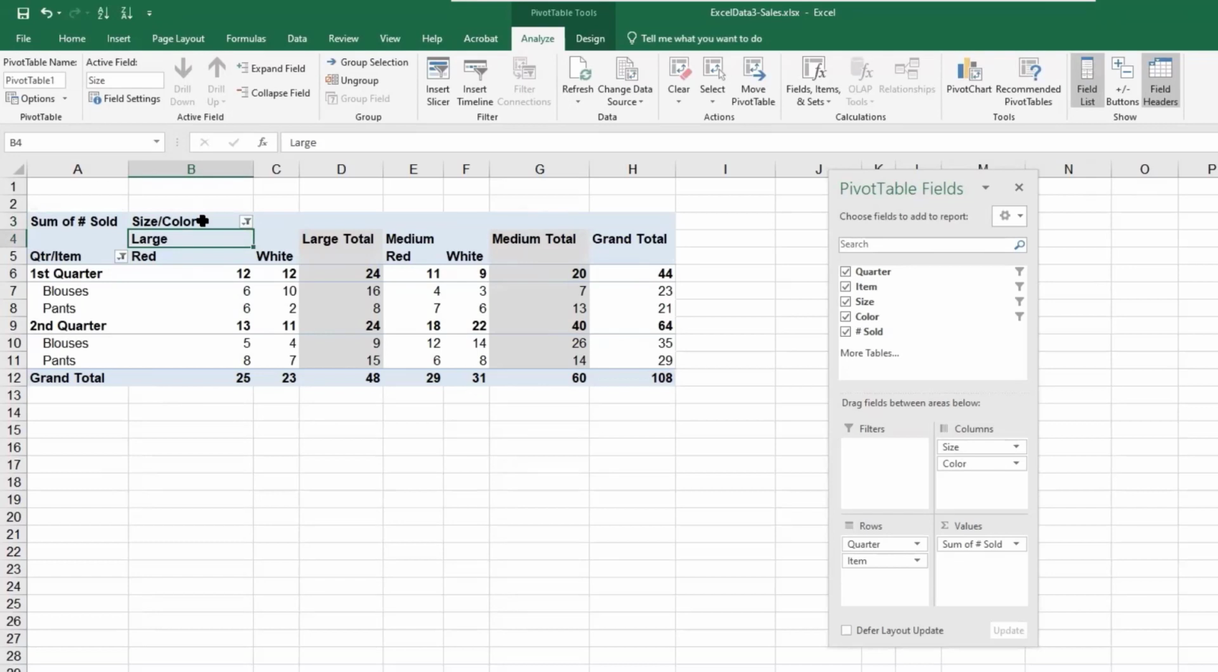I'm going to show you a different way to filter and one that I like better. Let's come back up to the Analyze tab, and I'm going to clear. You find the pink eraser.